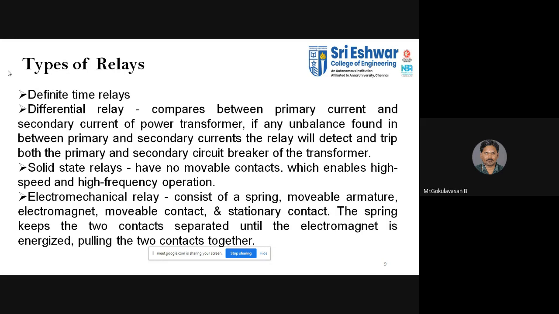Then come the types of relays. First of all, we have the definite time relay. Definite time relays are the normal relays actually. Differential relays, as the name tells, differential means we are going to have two currents and make a comparison between those two currents, and the difference should be zero.